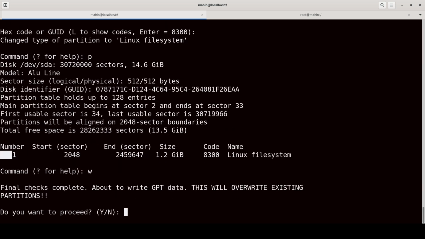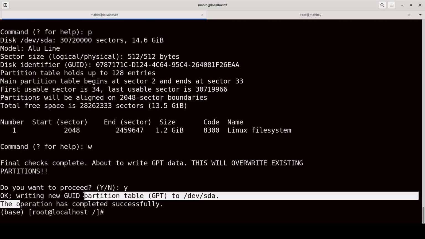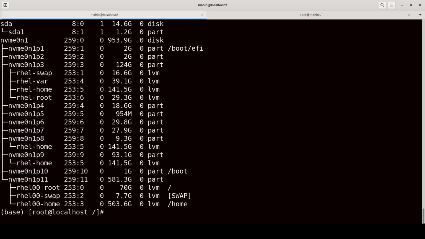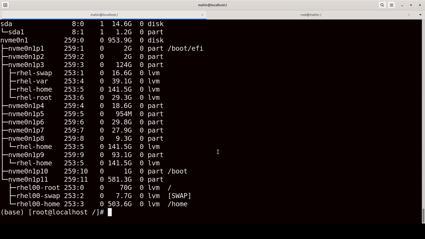Do you want to proceed? Final checking. Do you want to proceed? Type Y, yes. Writing new GUID partition table. Now type lsblk. You can see that this partition is created. How to delete this partition?